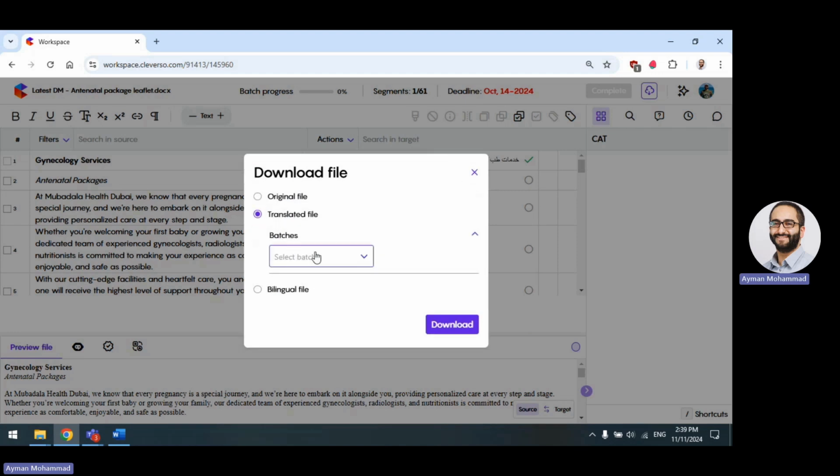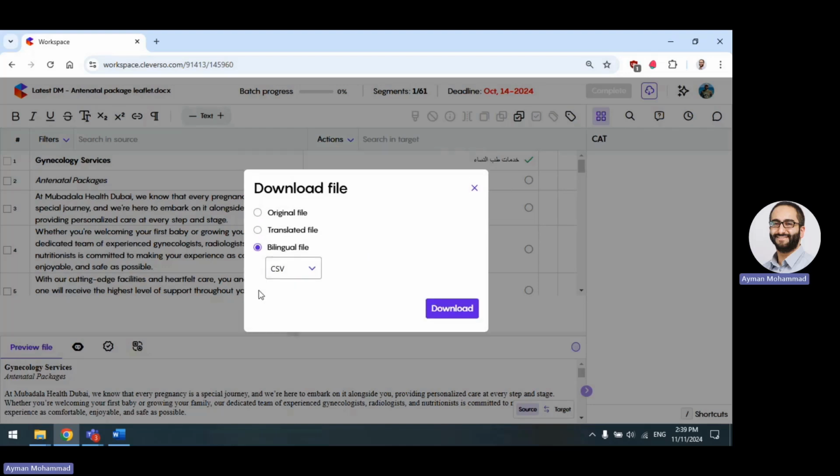And depending on the batches that are available, you can download a different batch or a different layer. So if you're a reviewer, this will be an R, a proofreader, it will be a P. So different layers and different batches are available here. And you have the option to download bilingual files, meaning a table with source and target next to each other. You have two formats available based on which one you prefer, CSV or XLIFF.